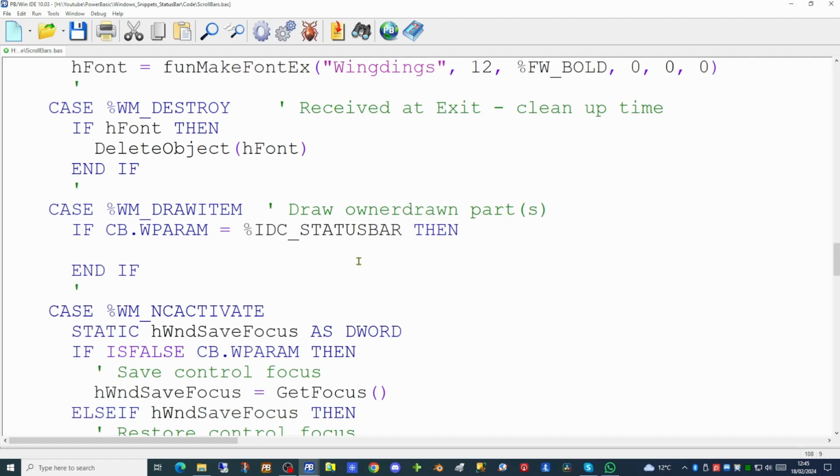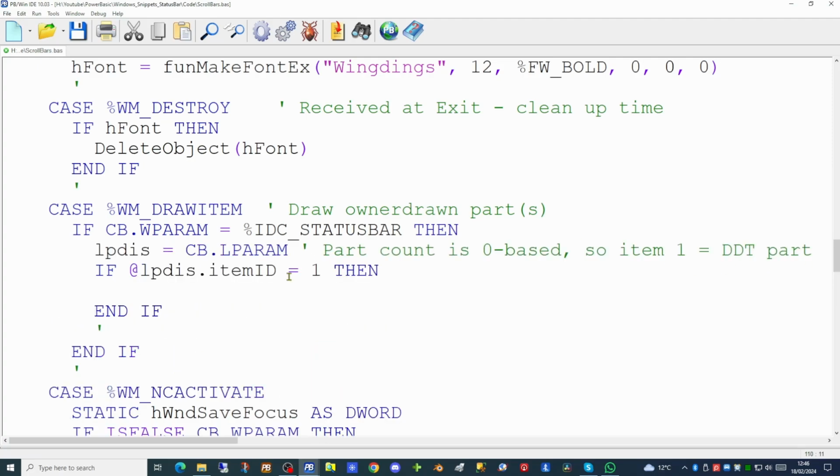So we can do that with a simple if statement on the wparam of the callback function. Does that match the control we want to do something with, in this case, the status bar? As we have two status bars on the control, we don't want to populate the wrong one. For the Windows API calls, the status bar part count is 0 based. So the first item, the first section of the status bar is part count number 0. So we can pick that up from the lparam option. And since the section of the status bar we're interested in is effectively the second section, this is part number 1.